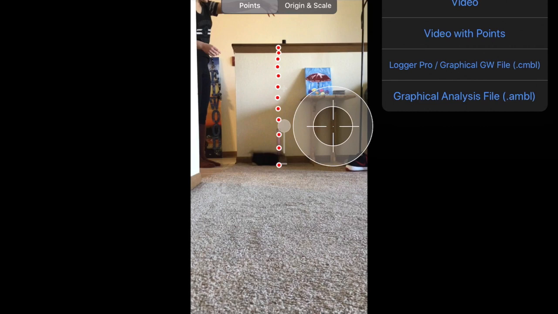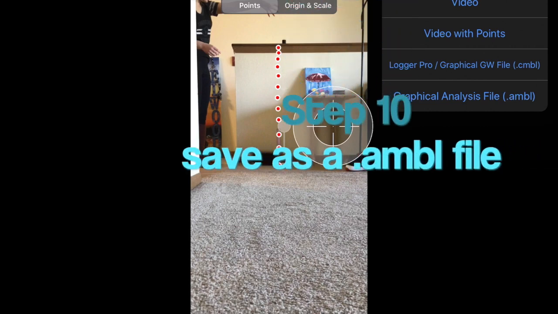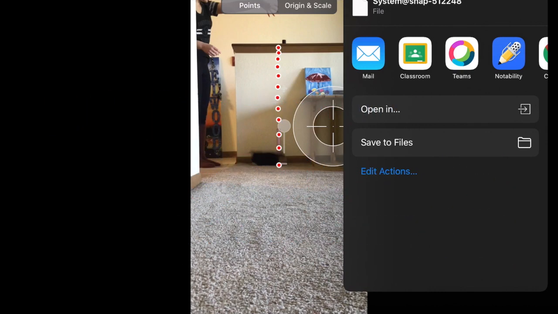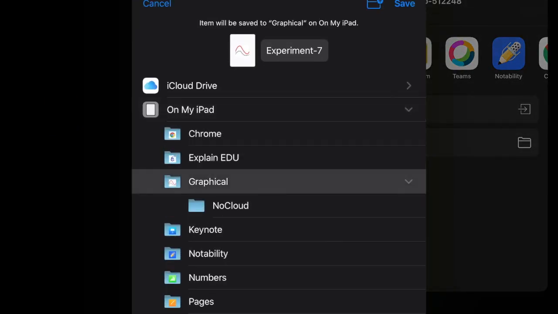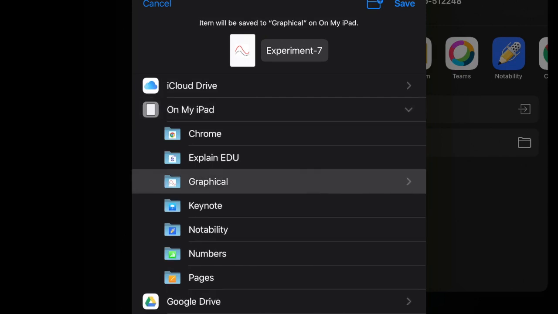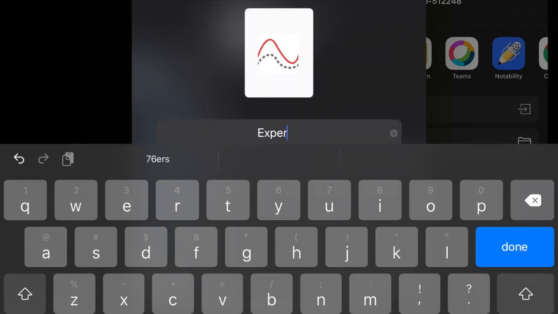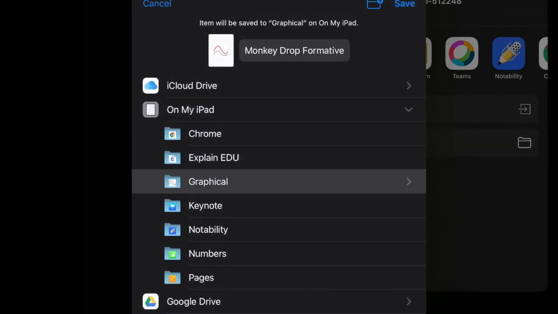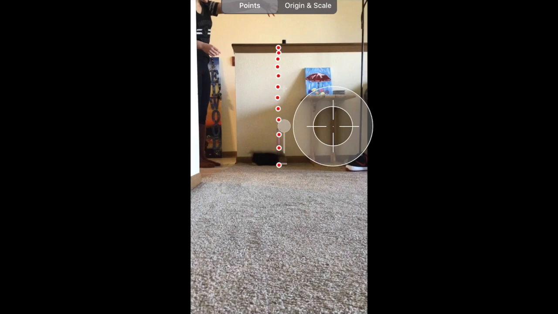You want to share a graphical analysis file, so a .ambl, the bottom option. You're going to click on that, and you're just going to save it to your files. I recommend, on my iPad, going to graphical, and then give this a name. I'm going to call this monkey drop formative. Okay, give it a name. And press save in the top corner.